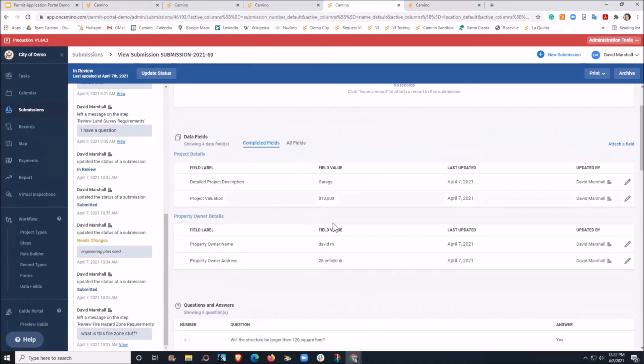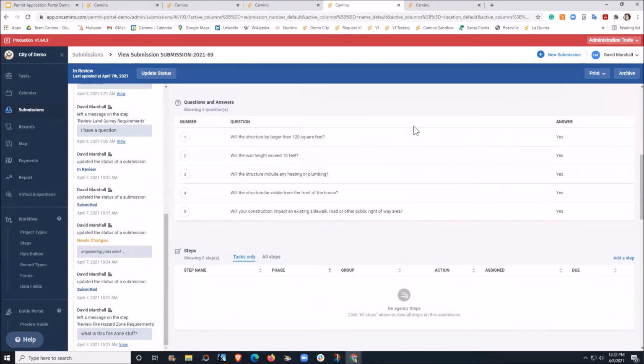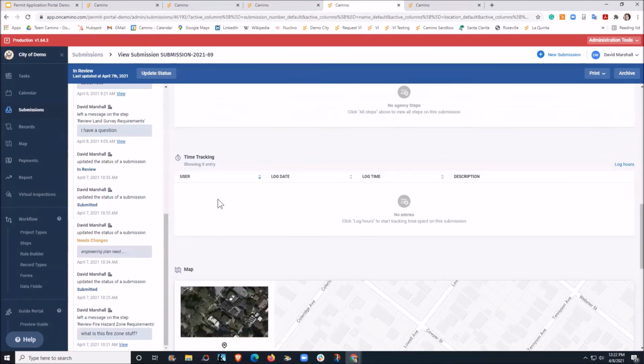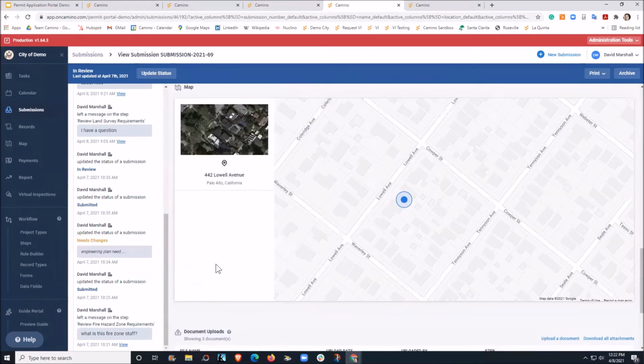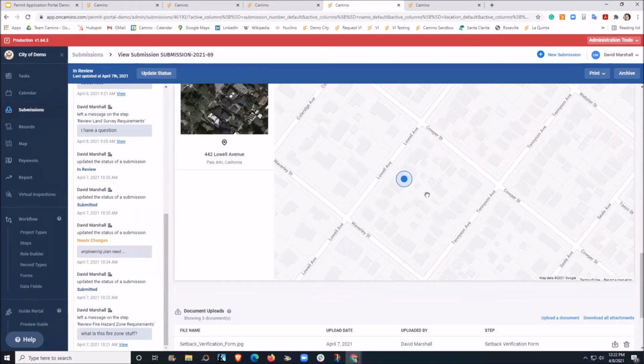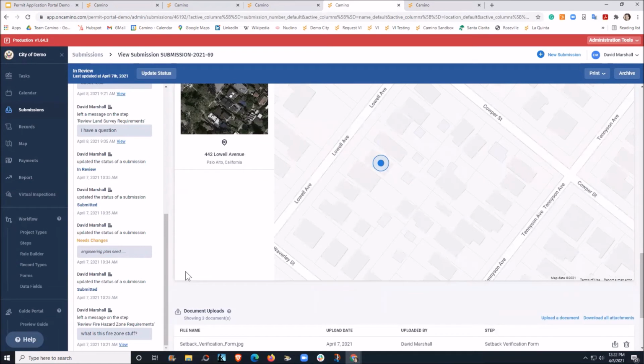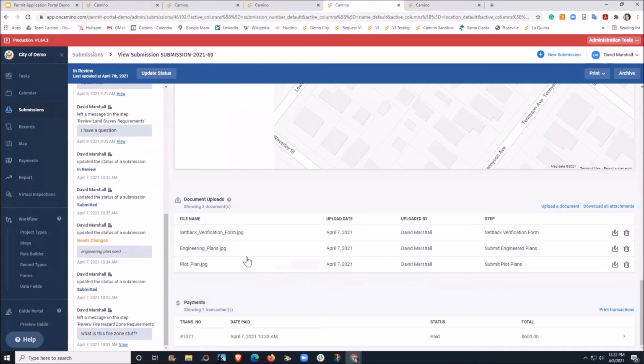We also have the data fields that were captured, and even the questions and how they were answered within the guide itself. Within Camino, we also have an active map where you can view that. And here in this square, we would have additional GIS information for this location, if that was helpful for your permit department. We also have the documents, and we have the permit history. In this example, it's been paid.